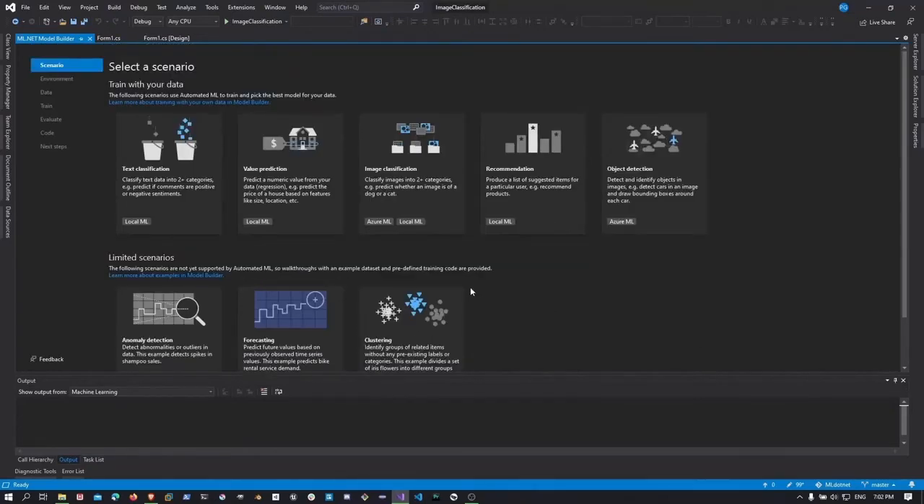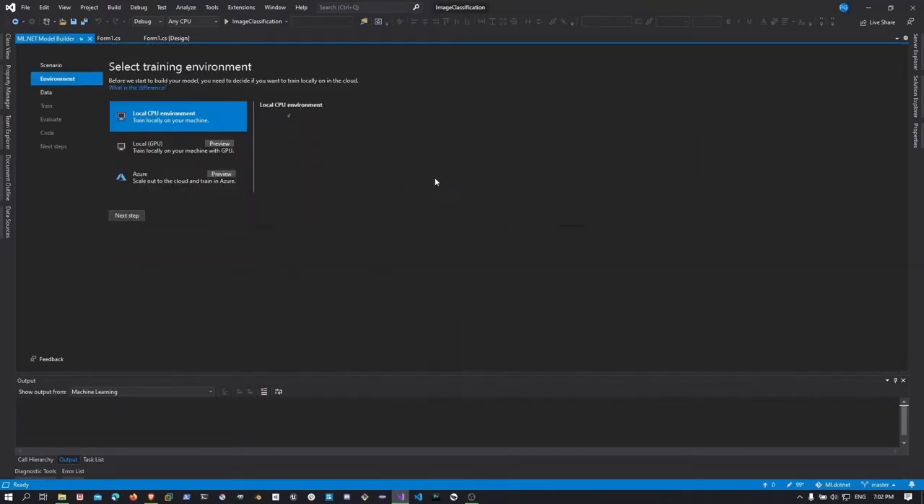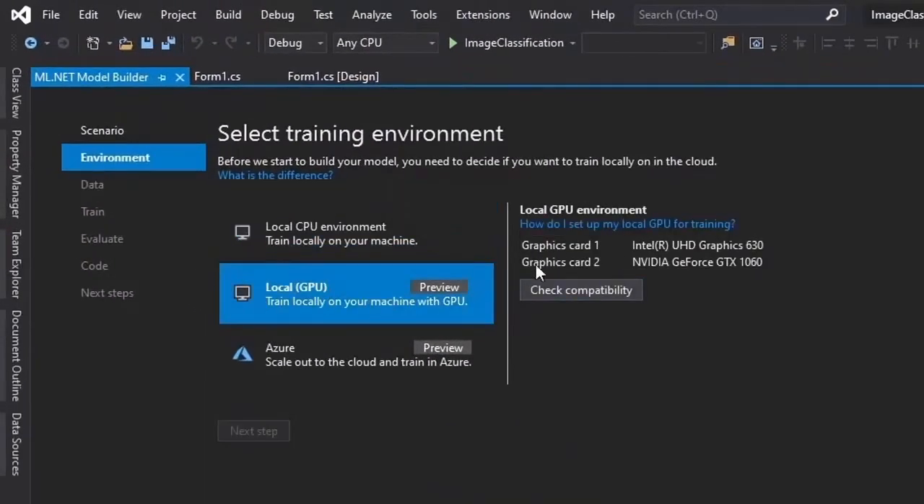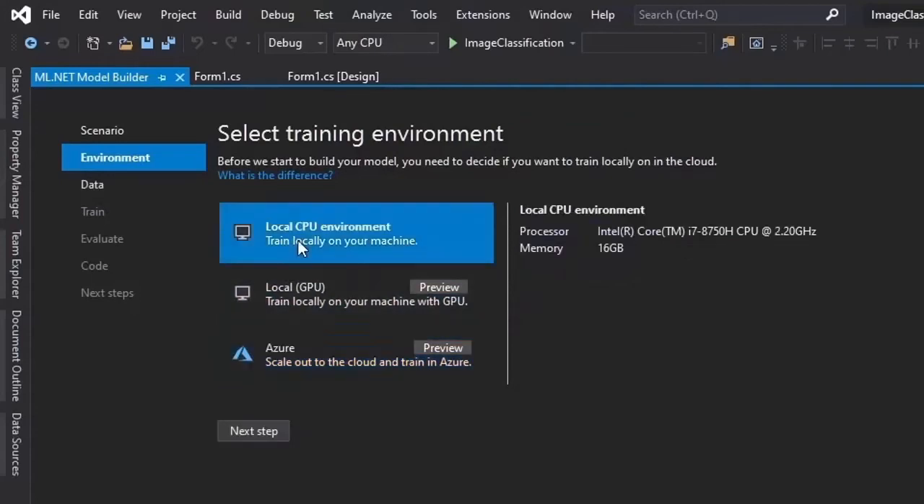After you click on Image Classification, it's gonna show the Select Training Environment menu. There you can select between three possibilities. We'll be selecting CPU as GPU is still in preview.